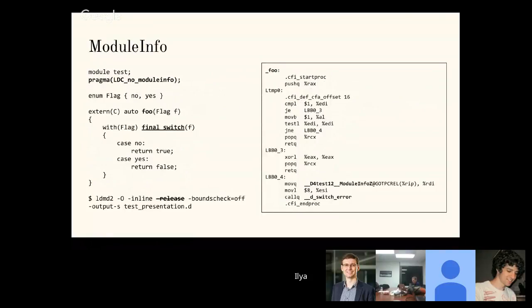The next example is module information. The previous was about type information. This one is about module information. There are some language features, not a lot of such features, but they exist. Like final switch requires module info because when we have a switch and we have a default statement, we have an assert, like a virtual assert if no flags is okay. And if we add release to the compiler options, this part will be eliminated.